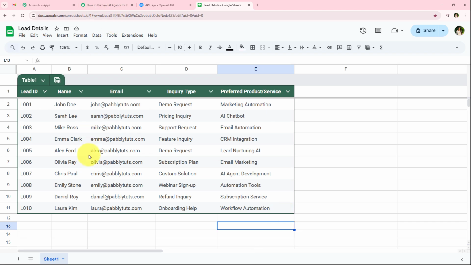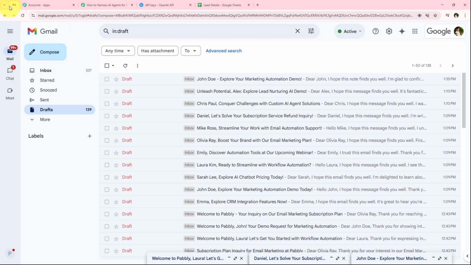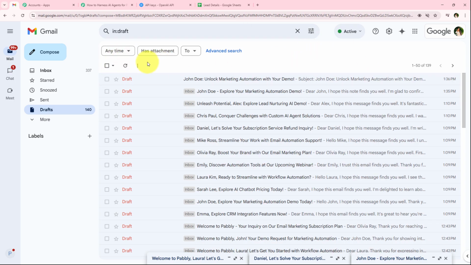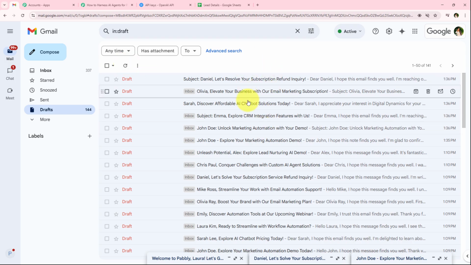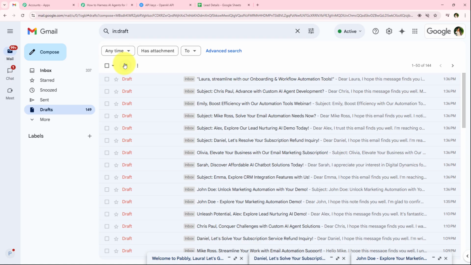My AI agent is going to generate the subject and the email body for the same and further create drafts in my Gmail account. So I'm just going to open my Gmail account and we're going to refresh this drafts, and yes, over here you can see the drafts are getting created, personalized for each lead. As soon as we refresh this, you can see many more drafts are getting created.